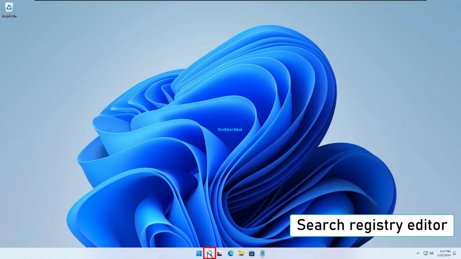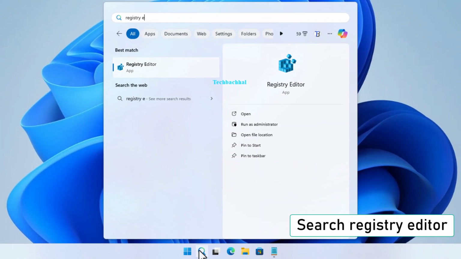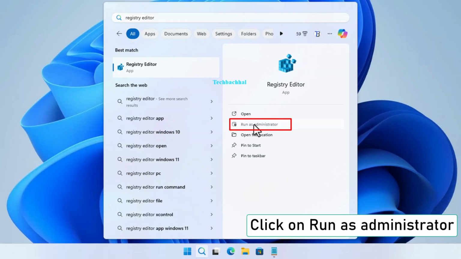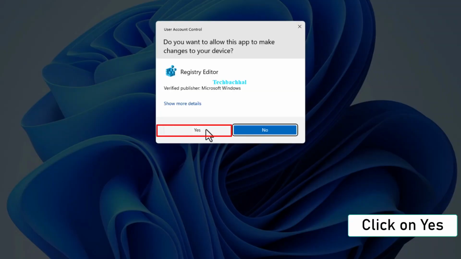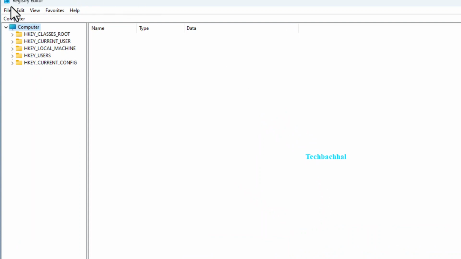First things first, let's open up the registry editor. Go ahead and search for registry editor in your Windows search bar. Once you've found it, right-click and choose Run as Administrator. You might get a prompt. Just click Yes to proceed. Now, we're inside the registry editor.